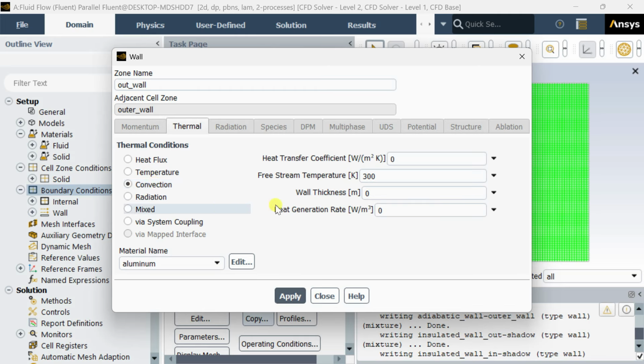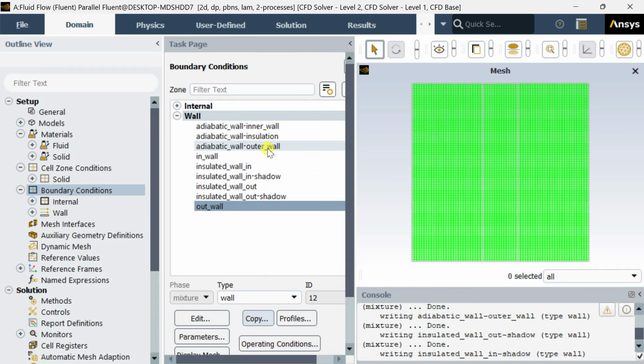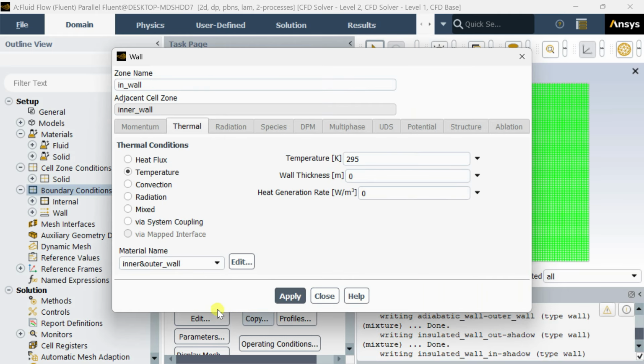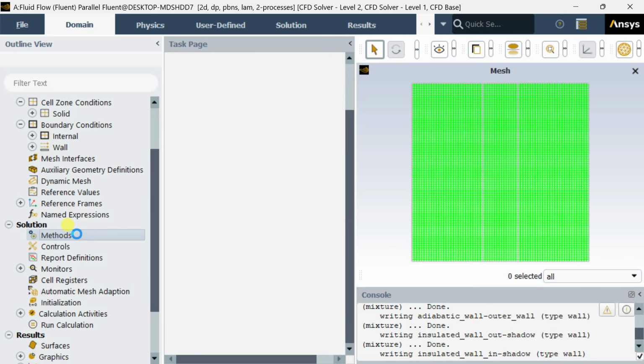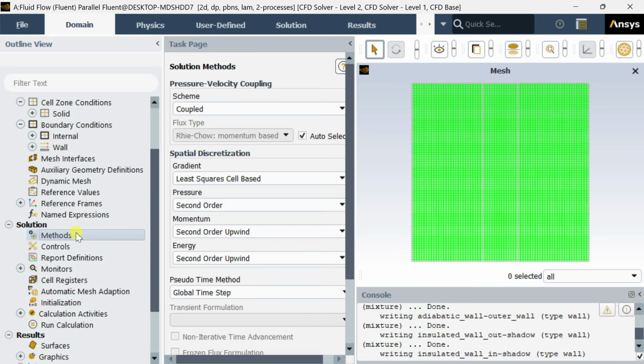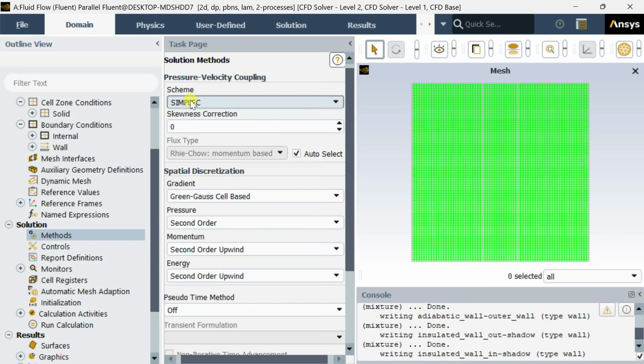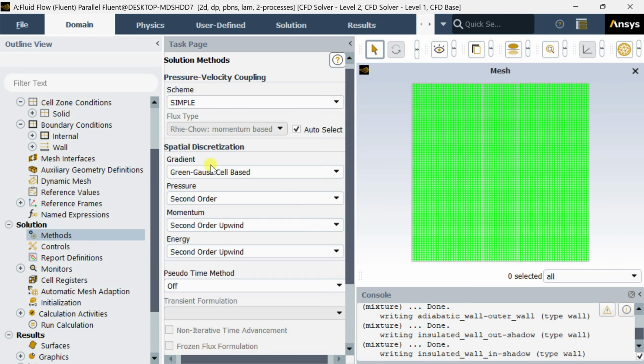For the outer wall, put the heat transfer coefficient as 10 watt per meter square Kelvin and temperature as 278 Kelvin. Assign the material, click on apply, then close. Then the inner wall temperature is 295, whereas the outer wall temperature is 278. Now go to methods. Select the discretization scheme, gradient as Green-Gauss cell based.